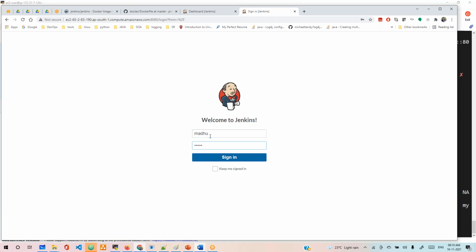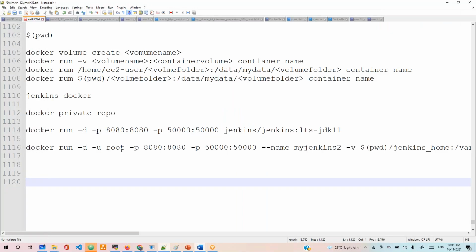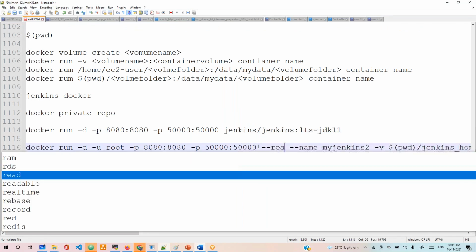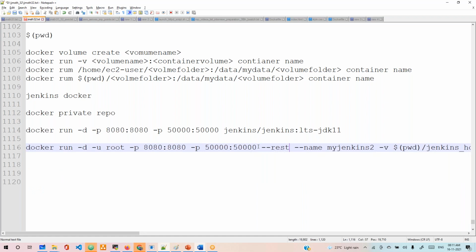In that scenario, at the Docker level, if you run the Docker run command, what option are we going to use? That option is called --restart=always. When you restart your instance, this should be up and running.